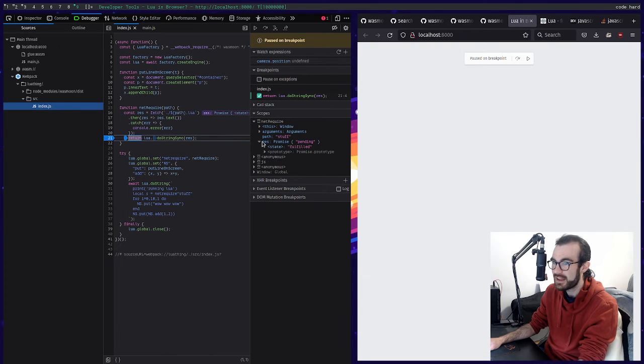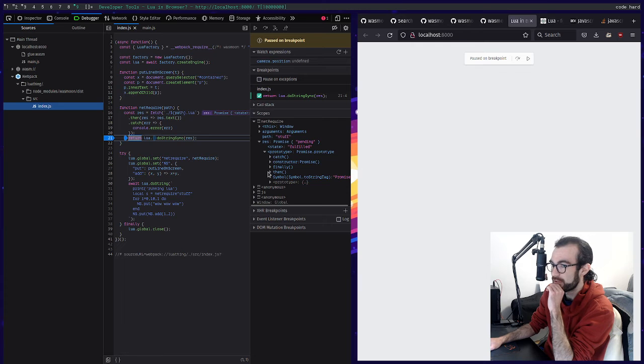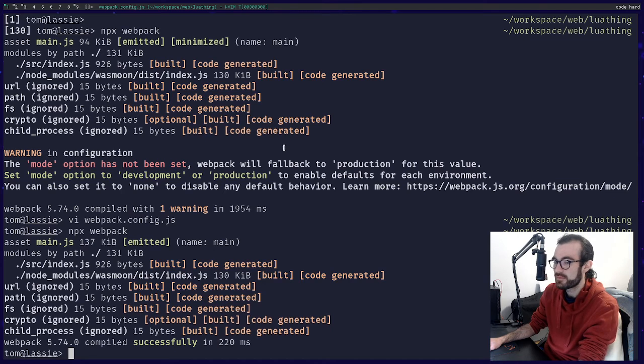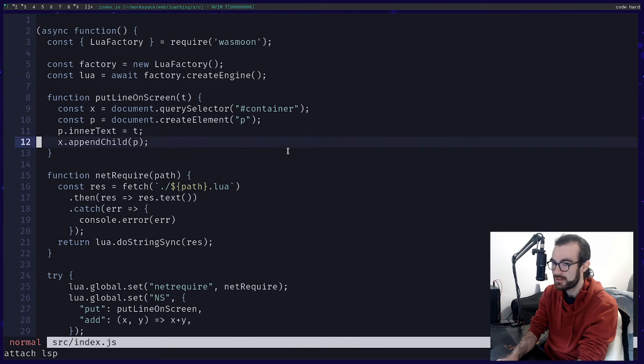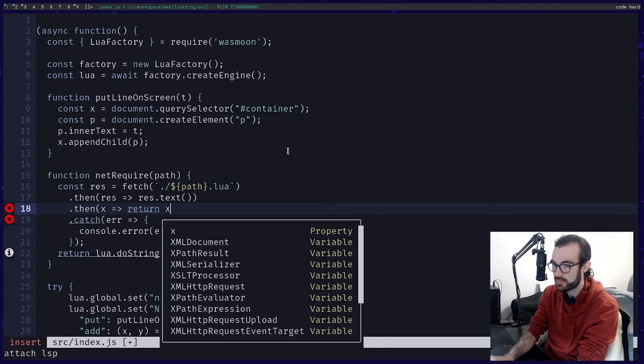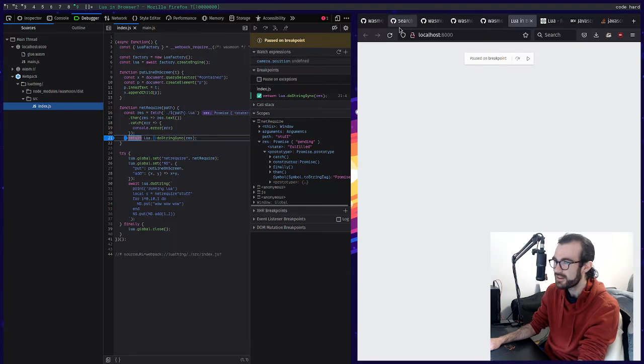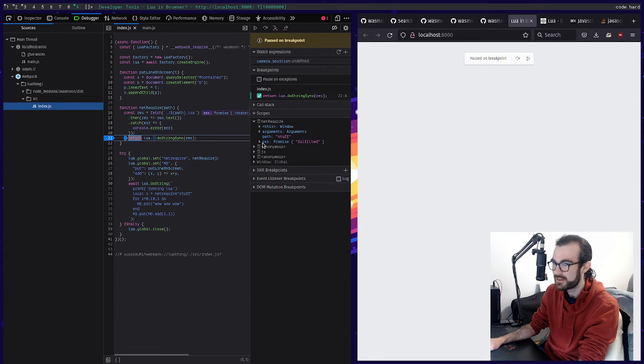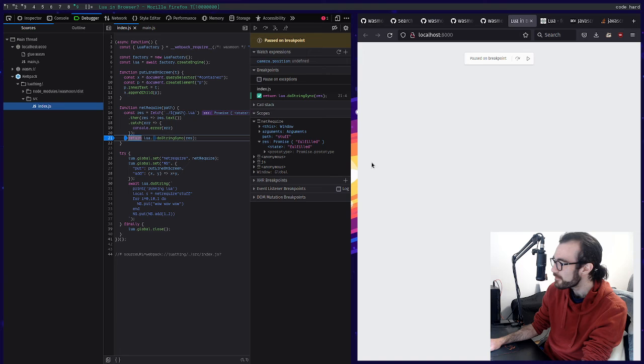We can see that res is a promise. So what can we do? Can we come in? Can we say... can we do that? I don't think that makes sense, right? It's still a promise. How do we get the value of the promise?